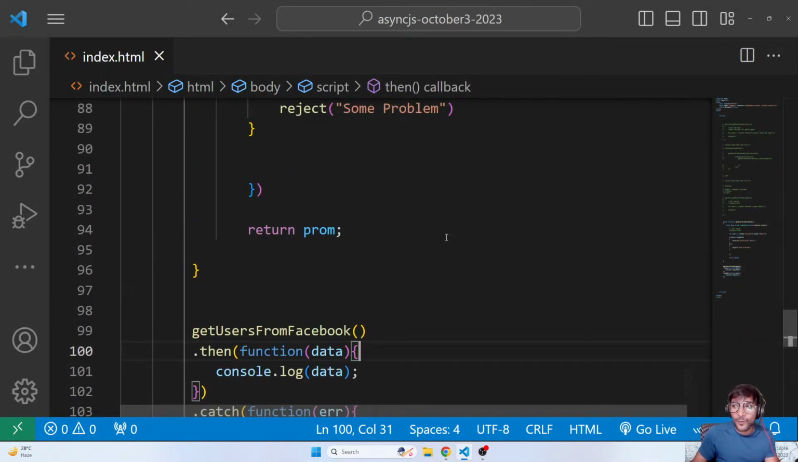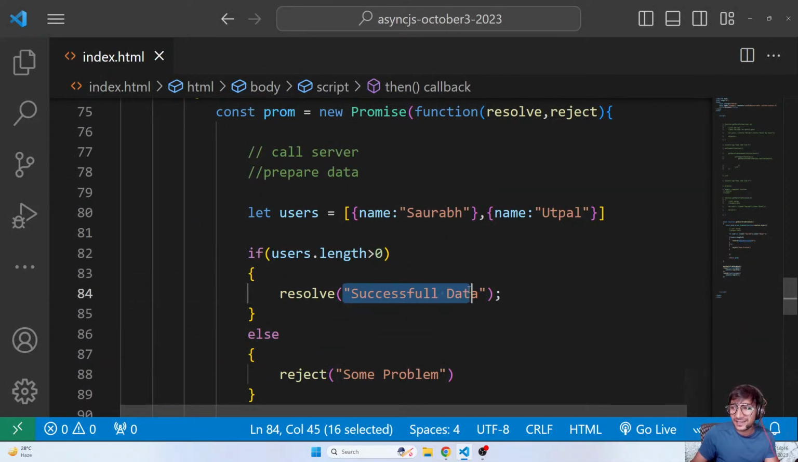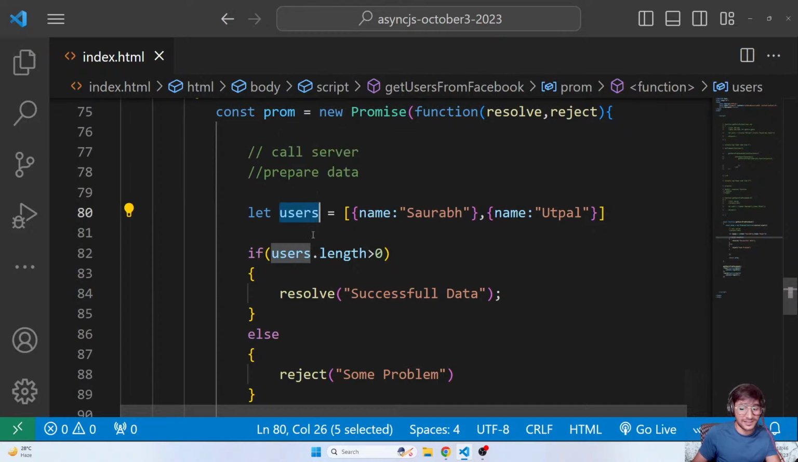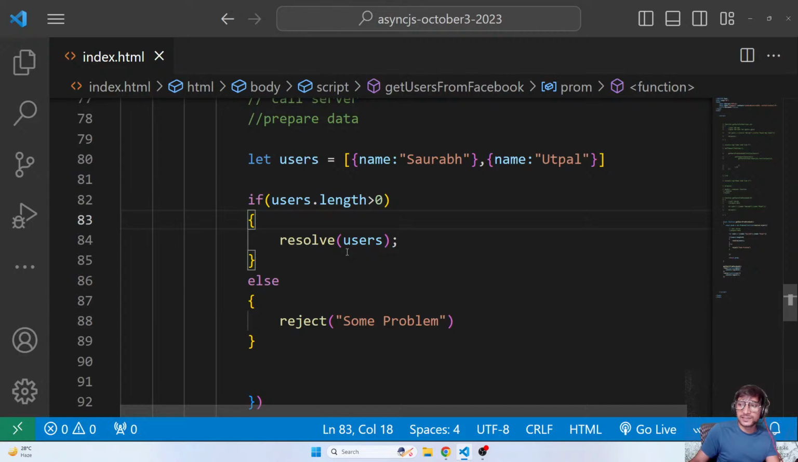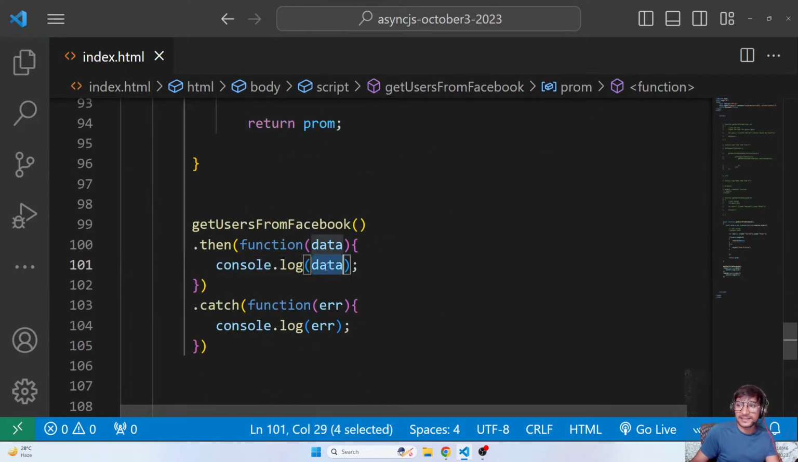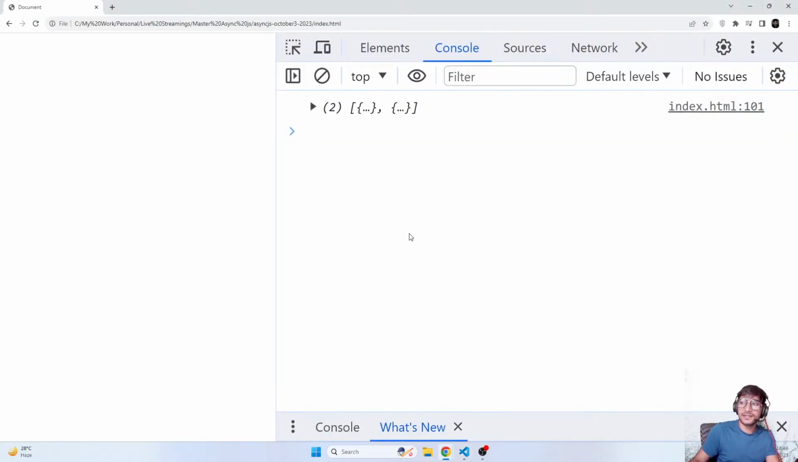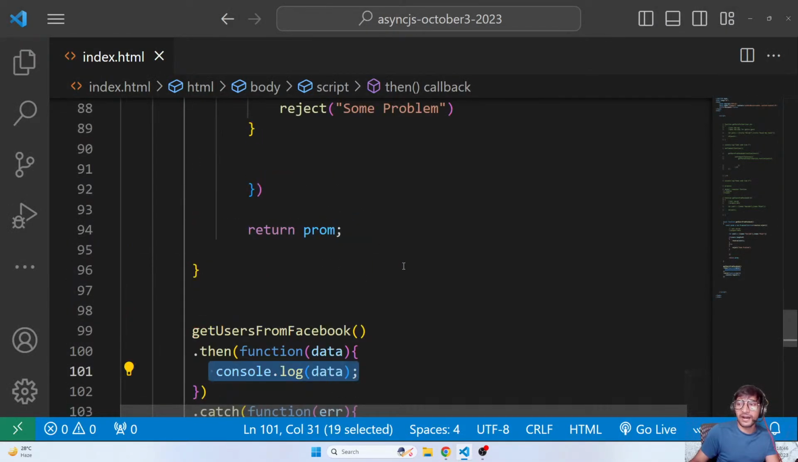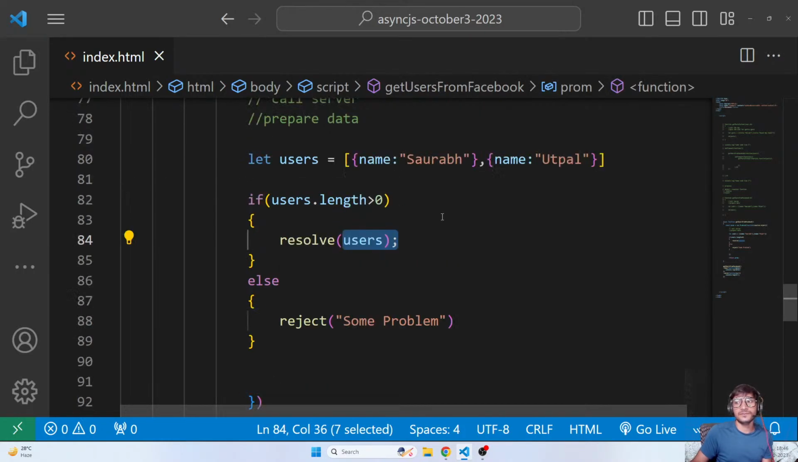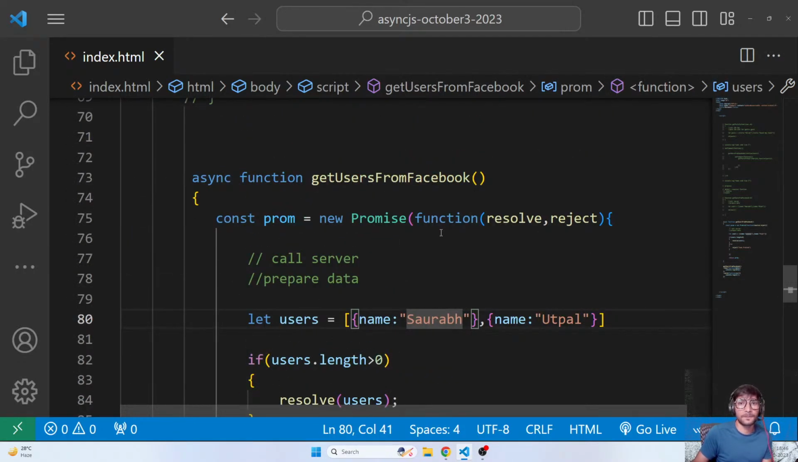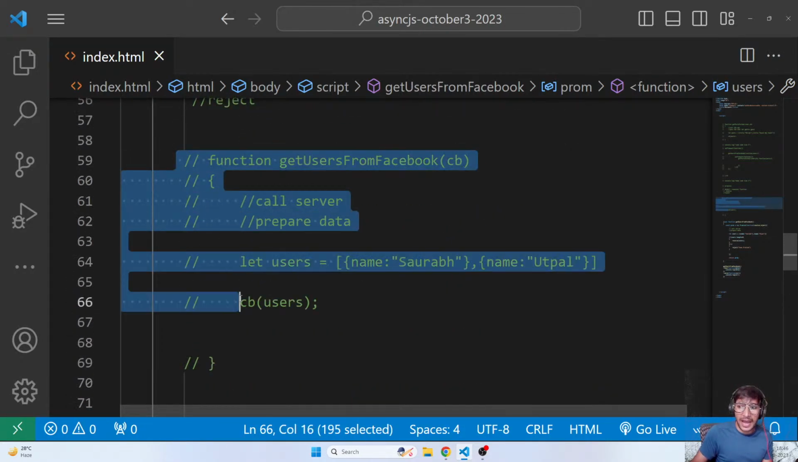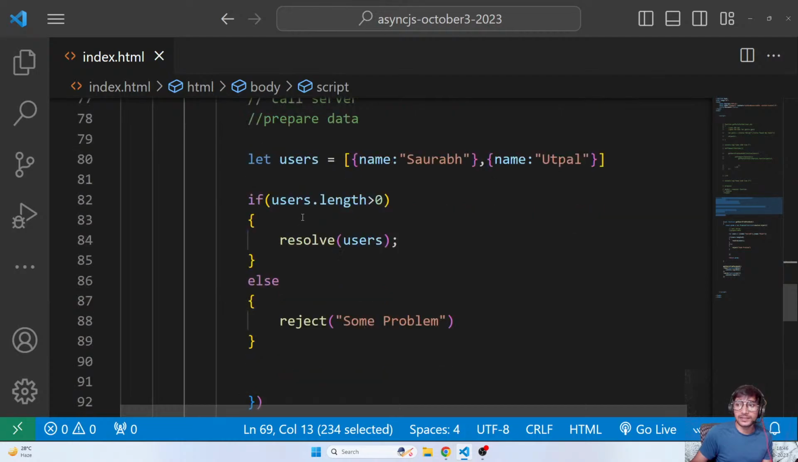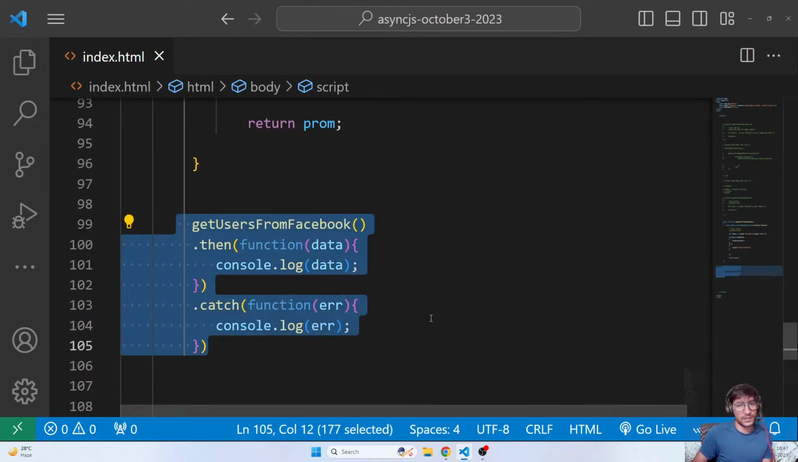And the best part, guys, why send a message? You can also send the whole users list here. So this users now will be available in this data, and see, now you're getting the data. So inside this dot then, you're getting the whole data available which was resolved. Is that clear, guys? Everyone understood the whole concept? So now we replaced this whole idea with this idea, this way.